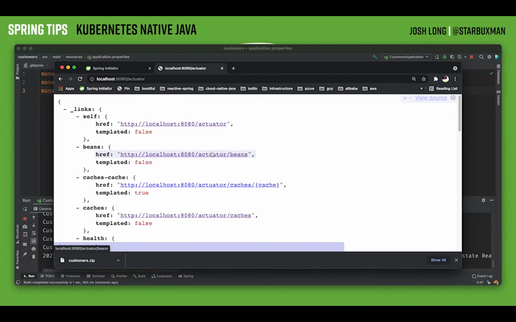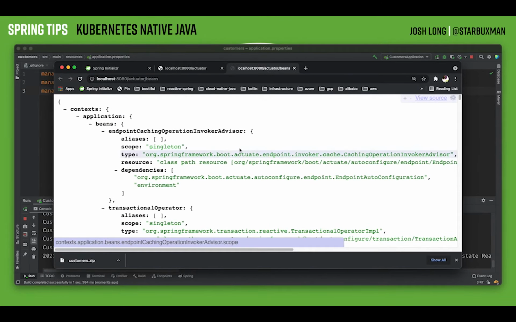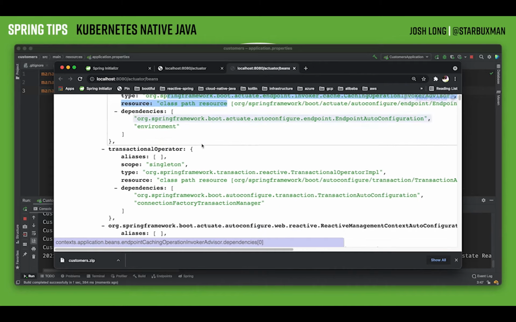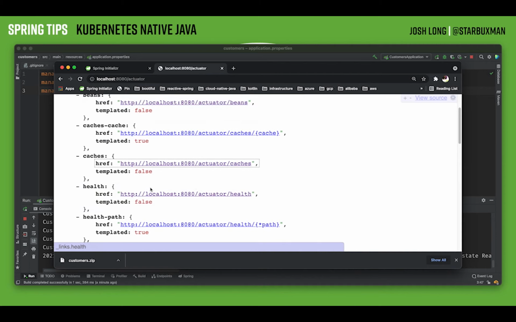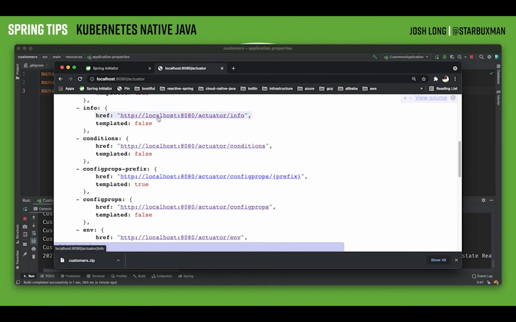Now, our Actuator gives us all the beans that are available to us, all the objects and how they relate to each other, their references, their dependencies, where they live, and which class file, etc. And then we have the health endpoint. We'll get to that in a second. We have the info endpoint.